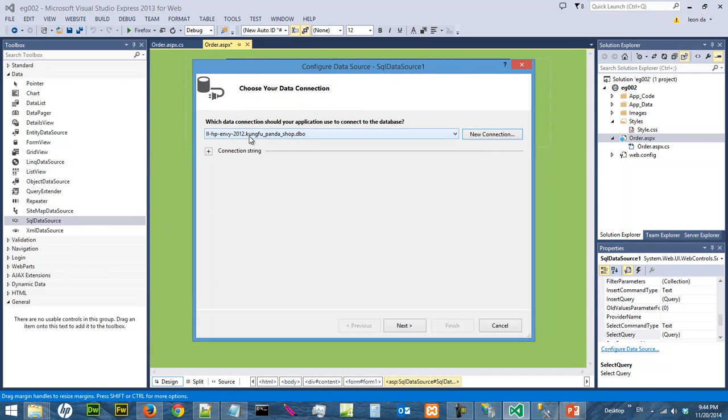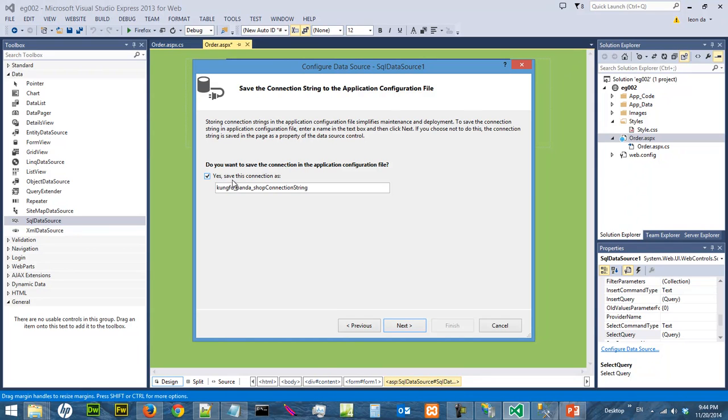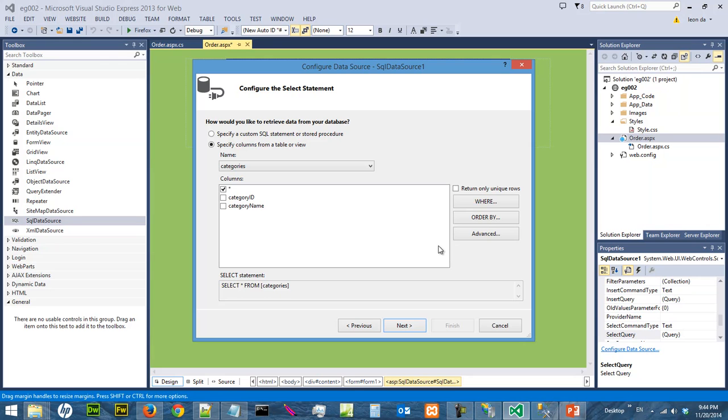So the connection string will be created for you. And then you say next. Yes, of course, you want to save this connection string. And they give you a chance to specify columns from the table view or specify a custom SQL statement. I'm a little bit lazy. I'm just going to do the second one. Okay. So I choose the products table. I want to select. I almost need everything. So I'm going to select everything except the category ID. I don't need category ID for this case.